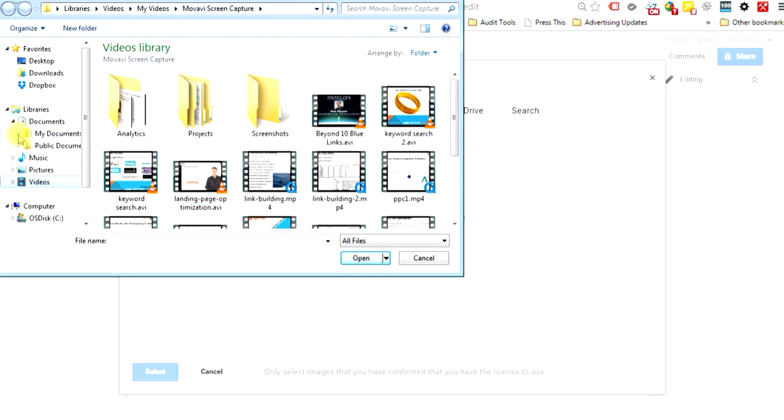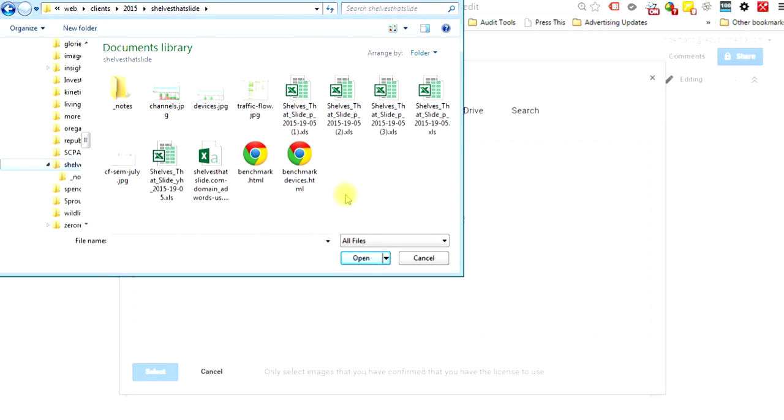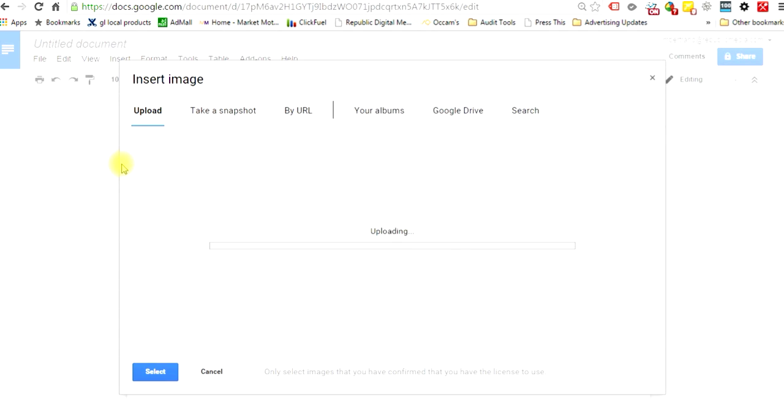So we go to Documents, My Documents, go into Insights and Analytics. Right, we're going to Web. That's where I keep mine. You'll keep yours. It'll make sense to you. And I go to Clients, in the year 2015. This is for shelves that slide. Stay organized. You're going to love staying organized. And we got that SEM image, right? And it's uploading. Here it comes.